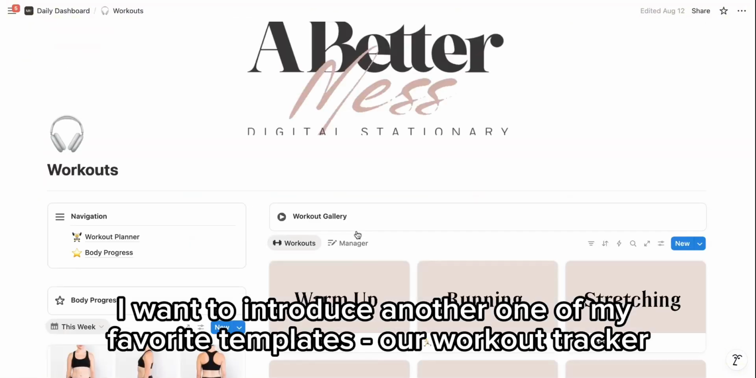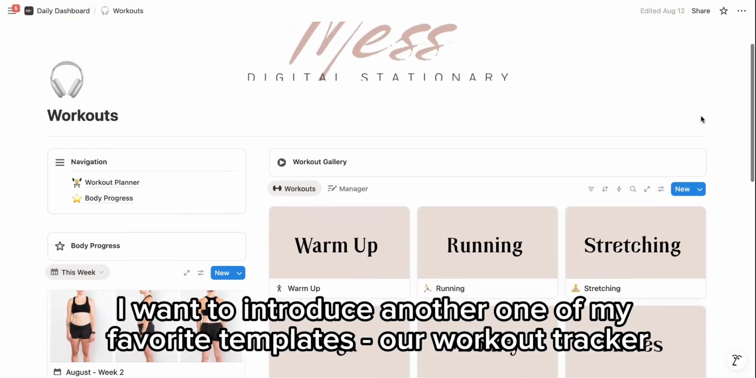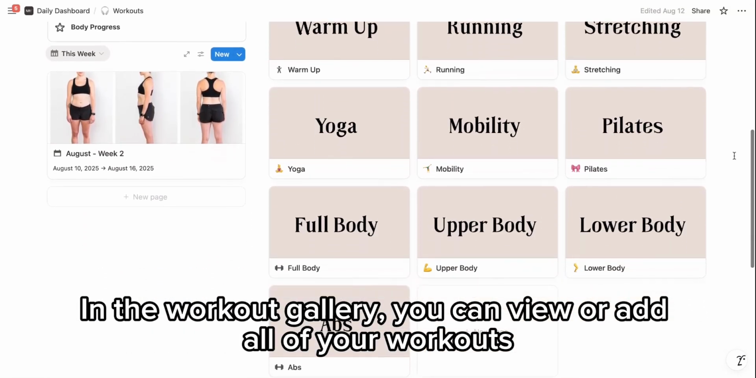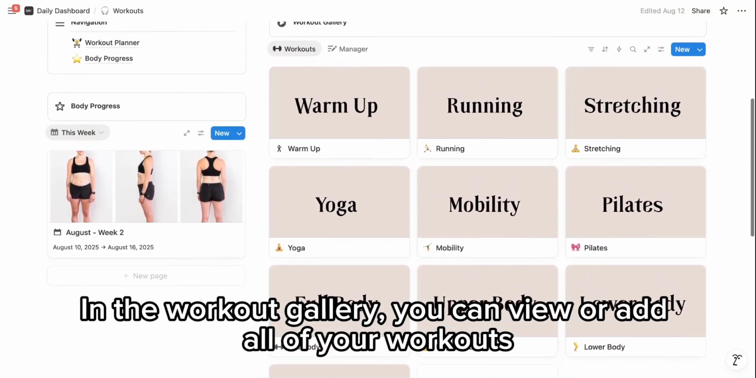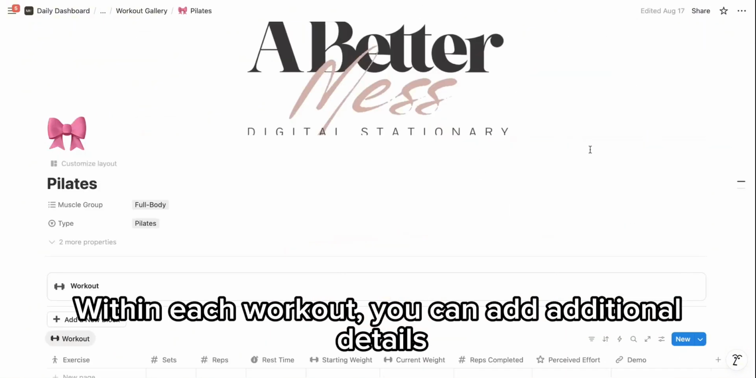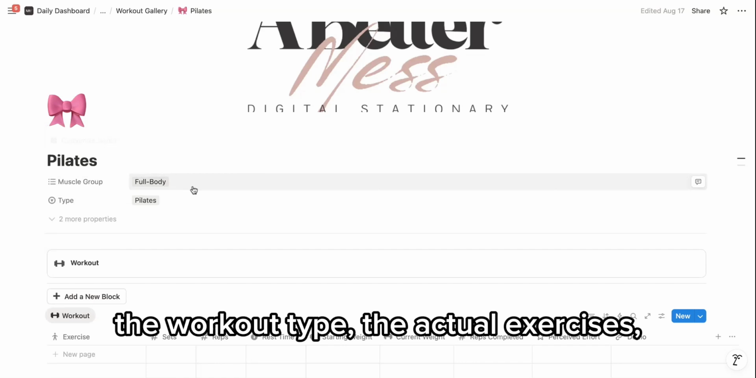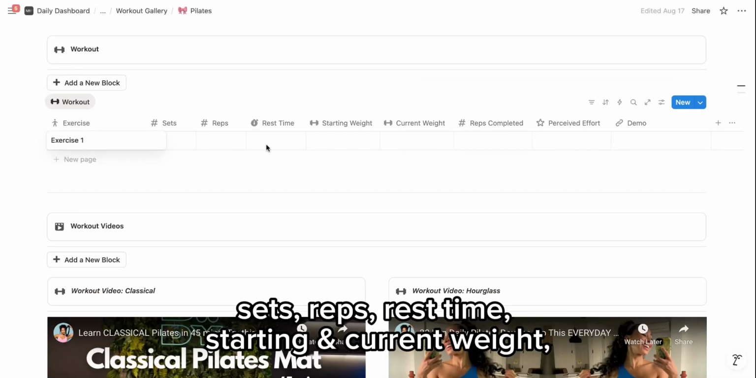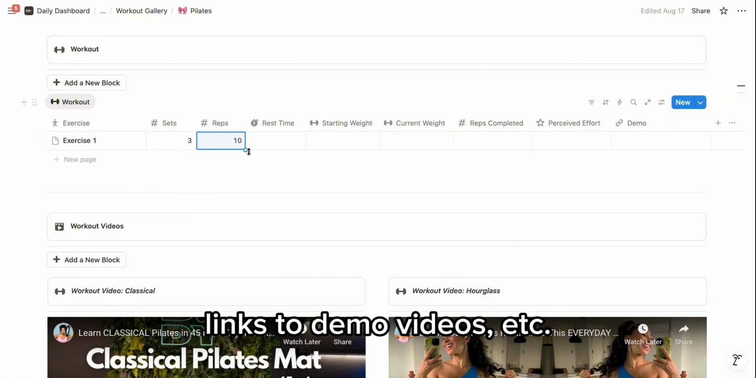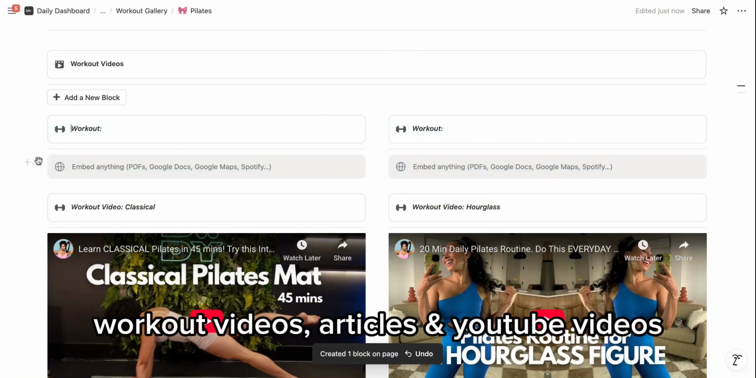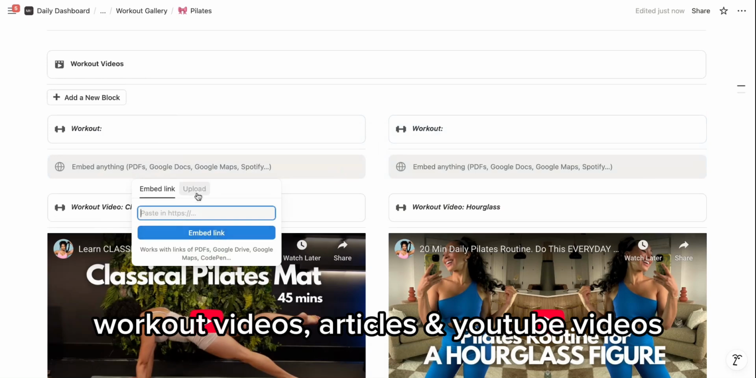I want to introduce another one of my favorite templates, our workout tracker. In the workout gallery, you can view or add all of your workouts. Within each workout, you can add additional details including muscle groups, the workout type, the actual exercises, sets, reps, rest time, starting and current weight, links to demo videos, etc. You can also link workout videos, articles, and YouTube channels.